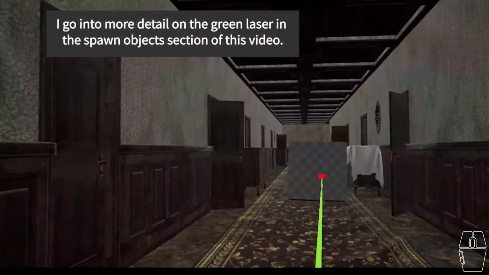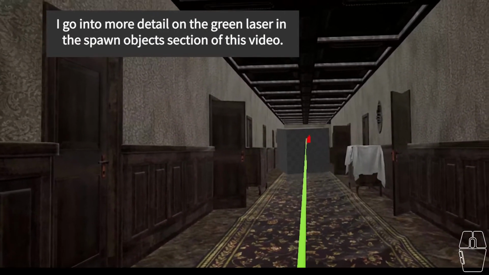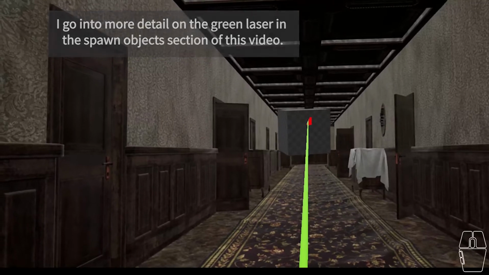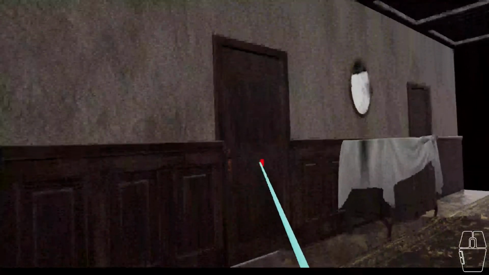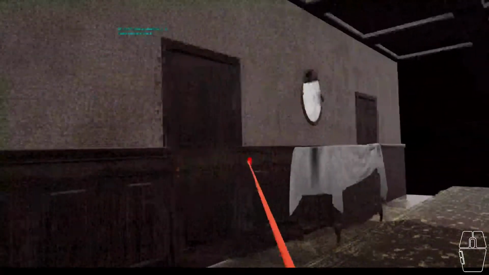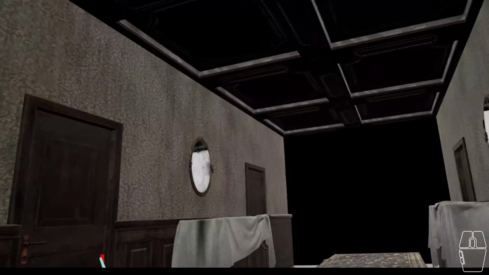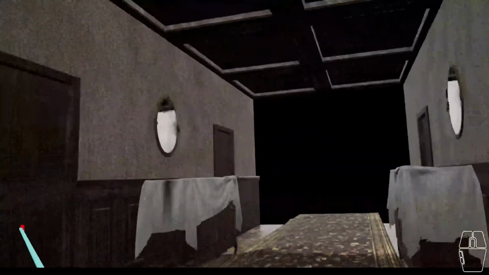If it is a green laser, that means I can grab the object and shift it around just by holding down the main trigger. If it is a blue laser, hovering over it and pulling the trigger will perform some form of special action, in this case opening and closing this door. All of this can be set up in the editor. Specifically, these doors are called interactable objects.